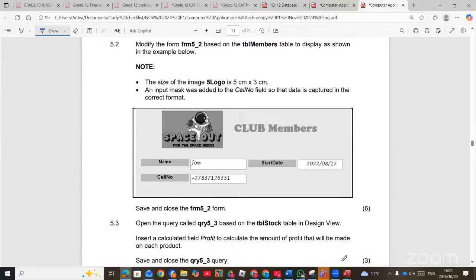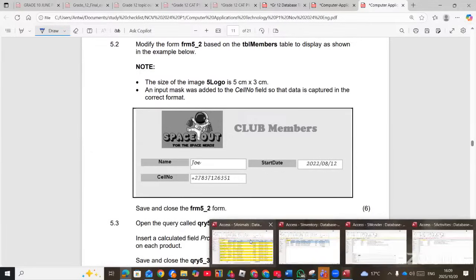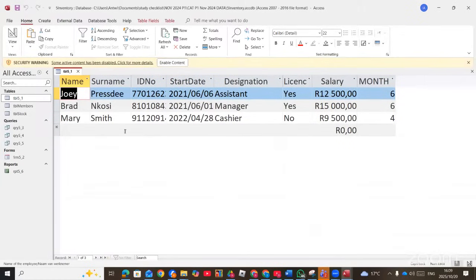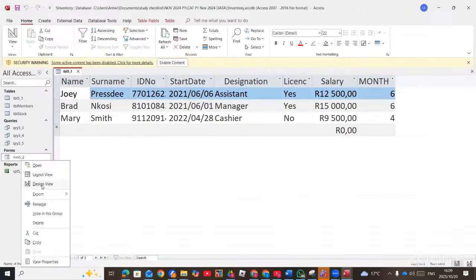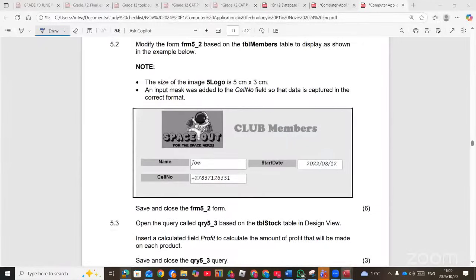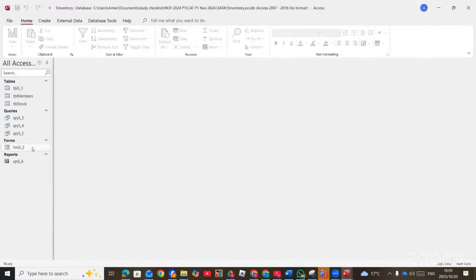Now, last year question paper, which is the first one, the animals inventory. You were given a form. You open it in design view. Now, according to the question, the size of the image should be 5 by 3. This image that they put there. So we need to insert the image here. How do we insert image?